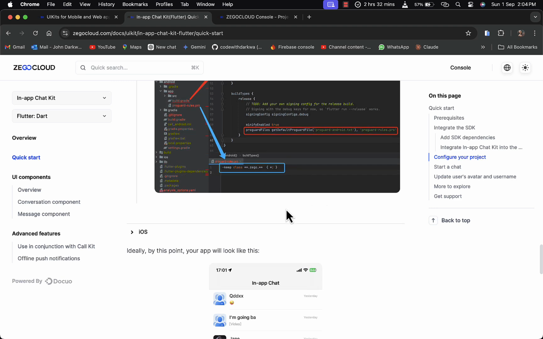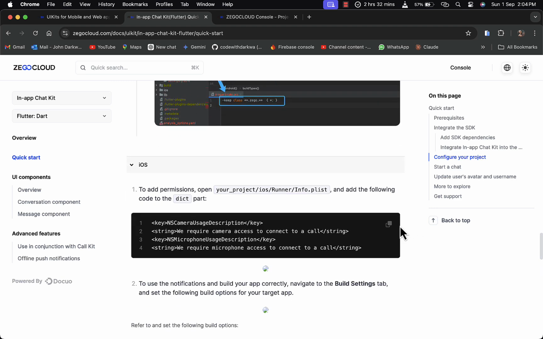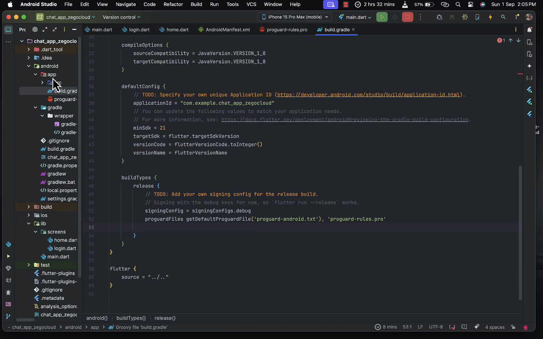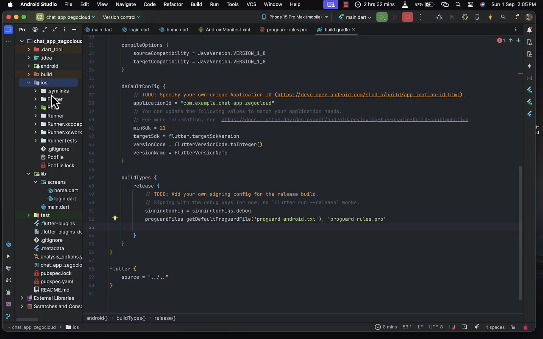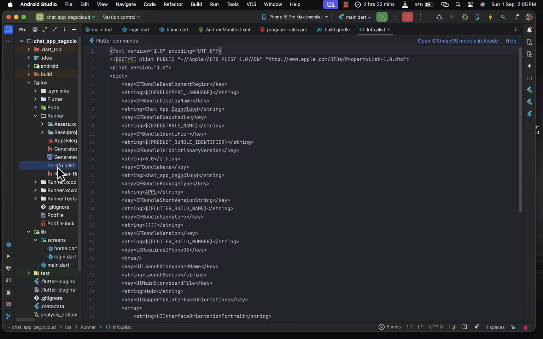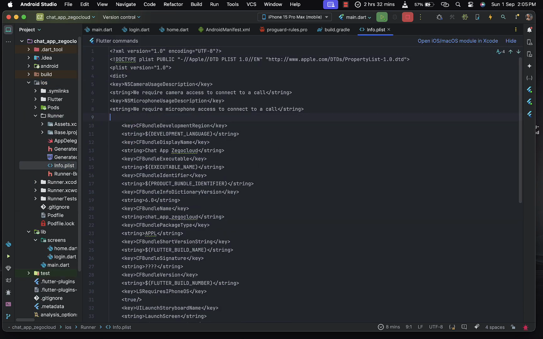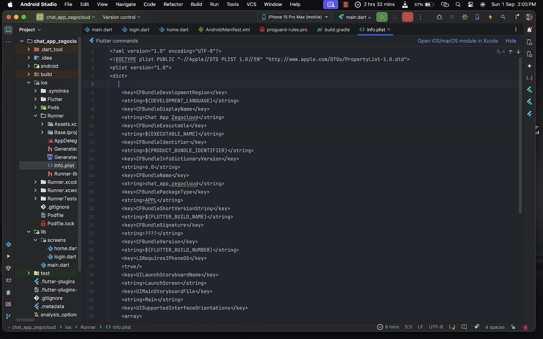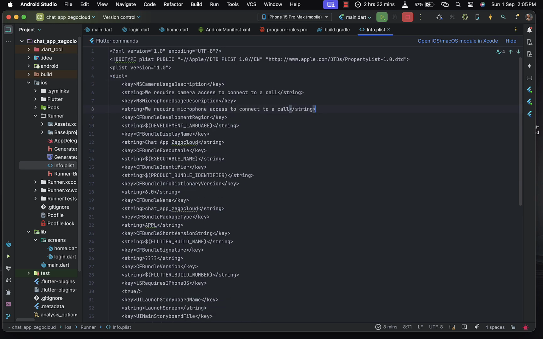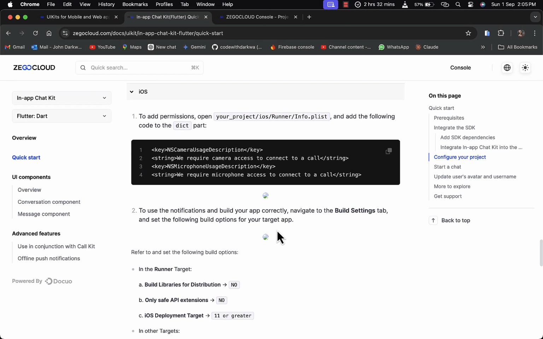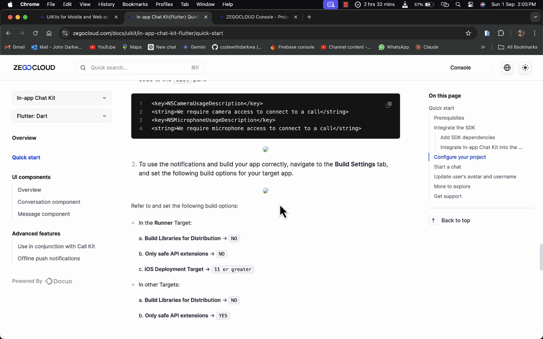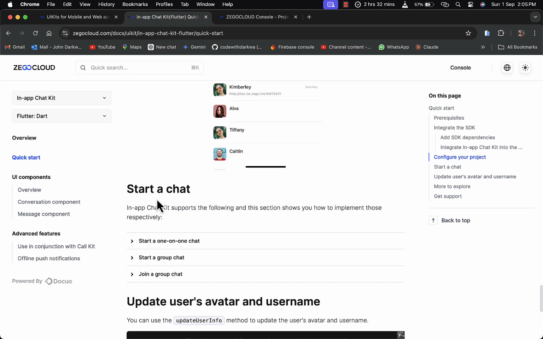So let's proceed with the iOS as well. With the iOS, all we need to do is to add a permission to the info.plist file. Within the iOS directory, the runner, over here we have info.plist. Now in the dict part, you can just paste in these permissions. Saving the changes over here. Yeah, that's basically it. We can run and test our app.